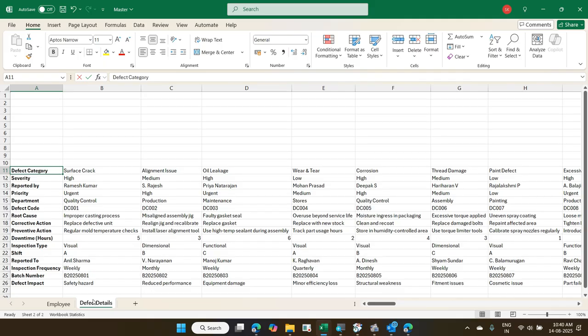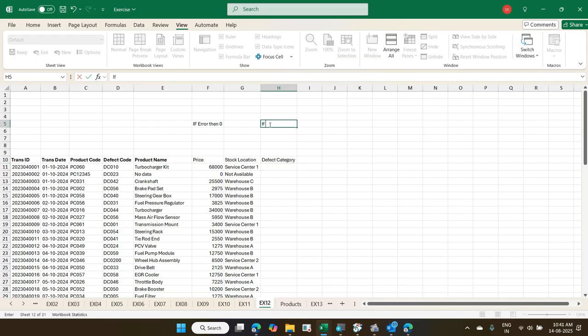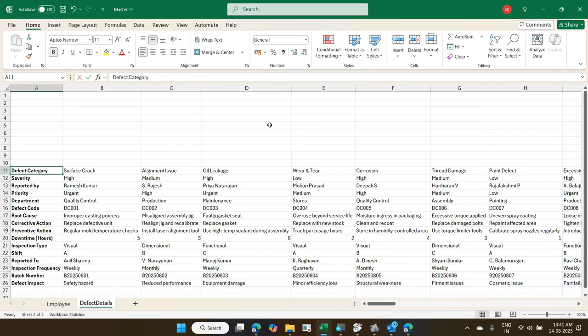So what I want you to do here is very simple. I want you to find out the defect category. Only one. Let us bring only one without the error. If there is an error, then display a message called not found. Defect category. But here the challenge is the data is not in column wise, data is in row wise. So you decide where is the data and how to write a formula.